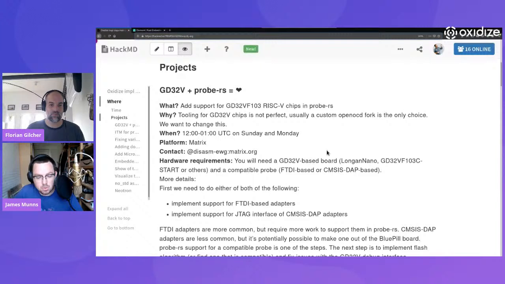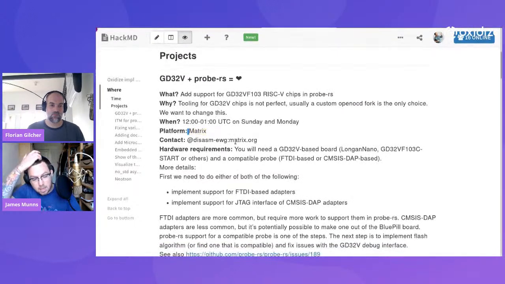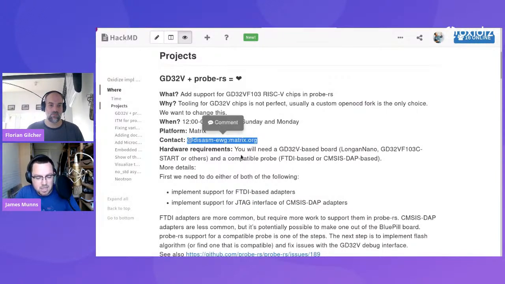The goal is to make sure that probe-rs has full support for this. As the project mentions, sometimes you need to use a custom OpenOCD fork, and that's kind of not great. So the goal is to add upstream support to probe-rs to make sure that it's supported. This group is going to be coordinating on Matrix, and the main contact person is disasm-ewg on matrix.org.